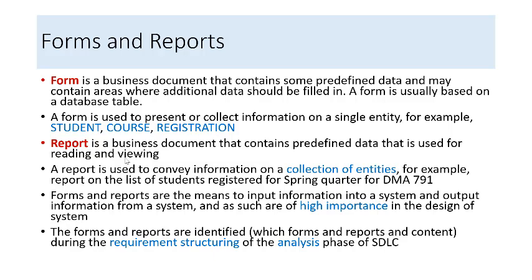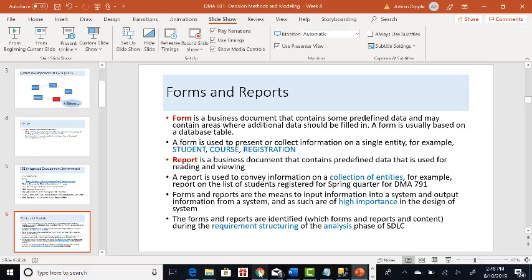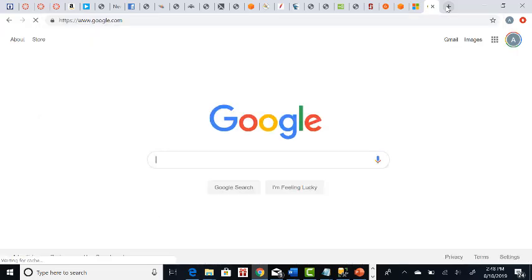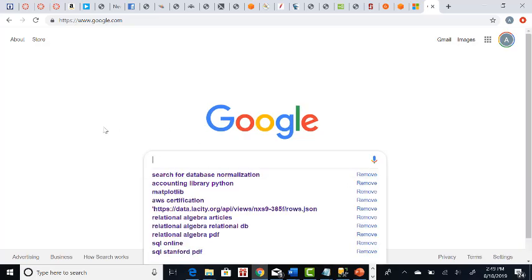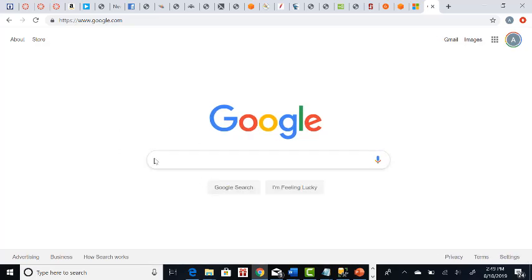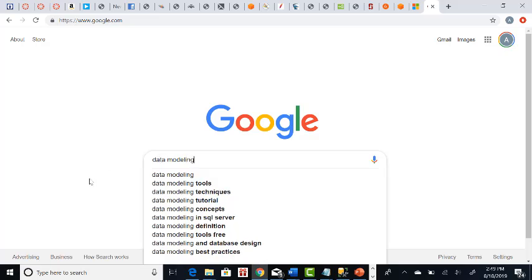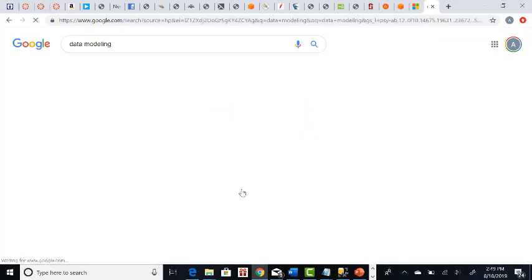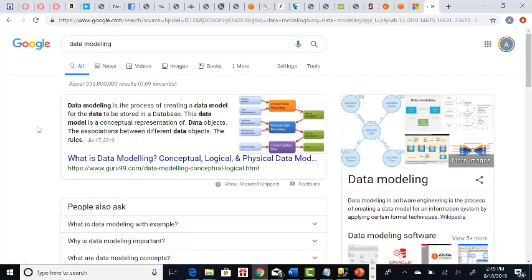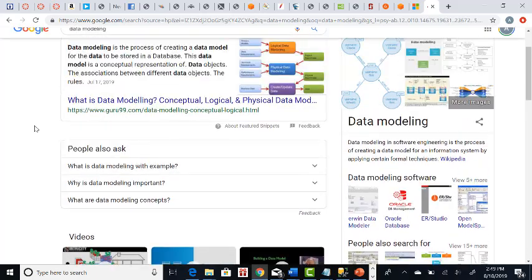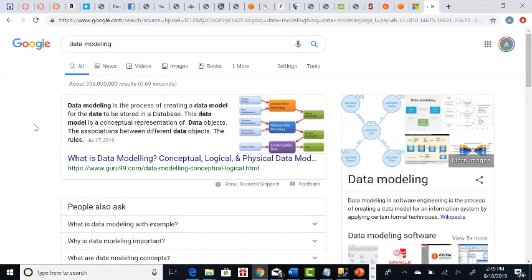Now, if I go to google.com, this is a very simple form because you can enter data and you can search. You click here and you search. So let me enter some data, for example, data modeling. Then I click on Google search. Google search returns a report. So this is a report, what you see in front of you. The previous page was a form.